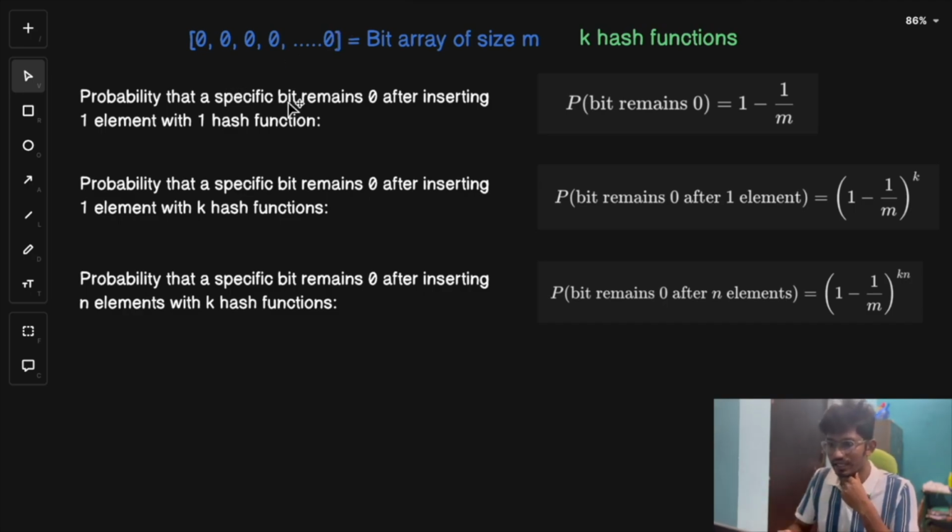So the probability that a specific bit remains 0 after inserting one element with one hash function is 1 minus 1 by m. Now since we are using k hash functions for each element, we want the probability that the bit is still 0 after all k hash functions have been applied. So it becomes (1 minus 1 by m) to the power k, because each hash function tries to set a bit independently, so this raises the probability to the power k. So that's step number 2.